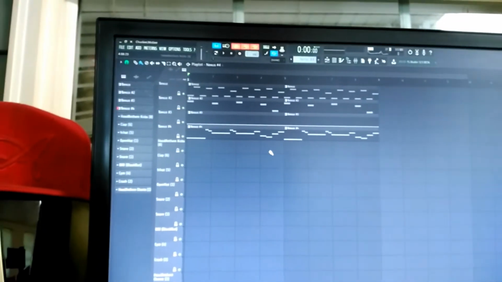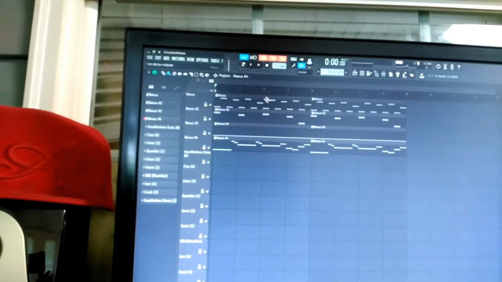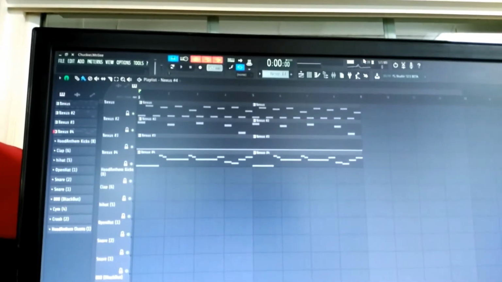Okay, quick FL Studio hack for today. Show you guys how to get rid of that crackle with FL Studio's 12.5 beta. Alright, I got a beat here I'm starting. Started to crackle on me a little bit, but I'm going to see if I can show you guys this.